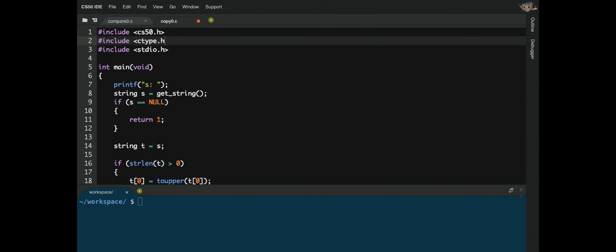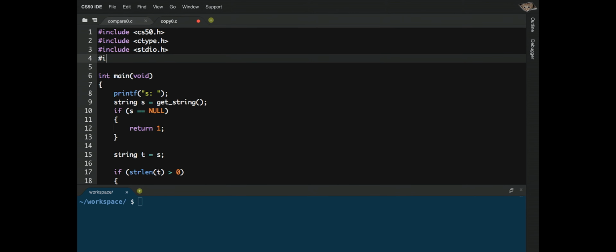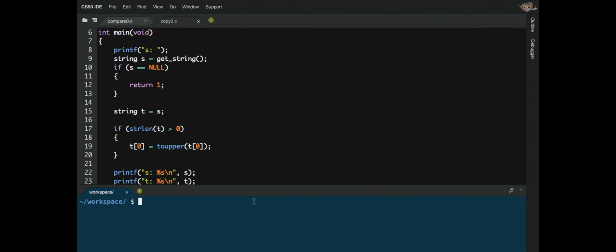I'm going to go in here and preemptively add ctype.h, which recalls a library you might have seen or certainly will soon see that has a number of functions in it, among them toUpper. And then I also need to include string.h so that I can use strlen, the function that gives me the length of the string. So Clang would have yelled at me if I forgot that. But let me preemptively solve that problem and now do make copy 0.